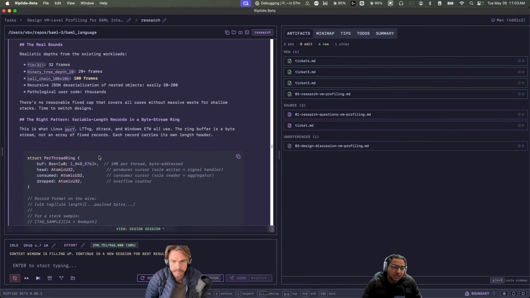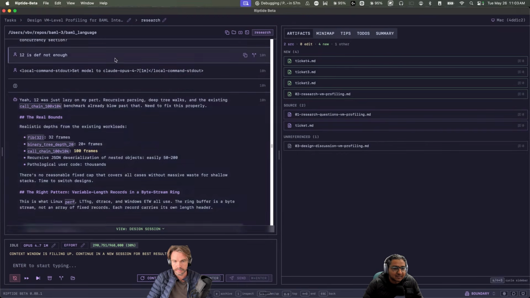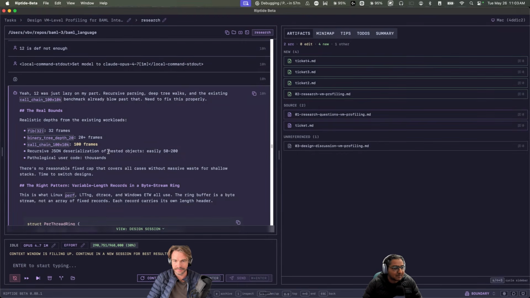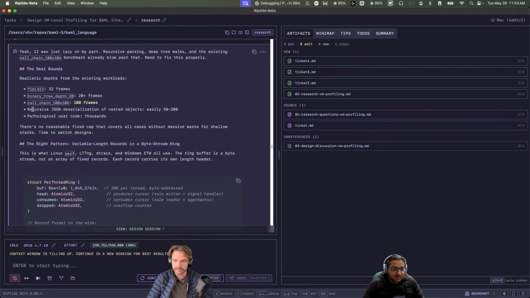But I think that's why we see more and more slop everywhere. And I ship slop too. I'm guilty of this too. But in performance engineering, I'm super mentally aware of looking for certain things that I know are problematic. And then once it did this, it was like, yes, recursive JSON serialization of nested objects is easily 50 to 200 call stacks, super trivially possible.